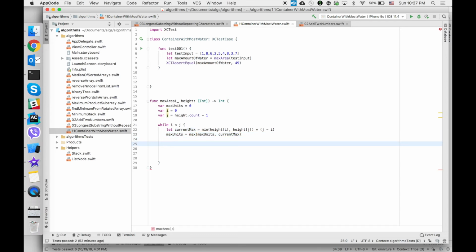Okay, so the next step, we need to move an index. For that, we're going to check for the smallest element. So if the left element is smaller than the right element, in this case we need to move our index i to the next one. Else, we need to move j to the next element. In our case, it's going to be j minus 1. Okay, and I guess that's it. In the end, we need to return our maximum units.